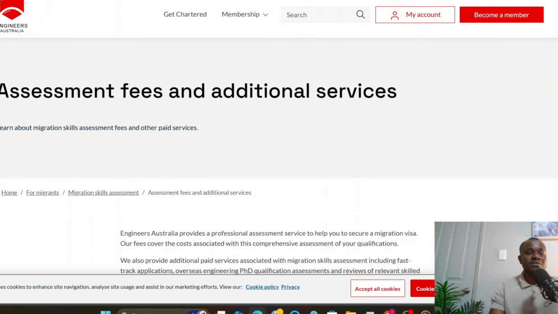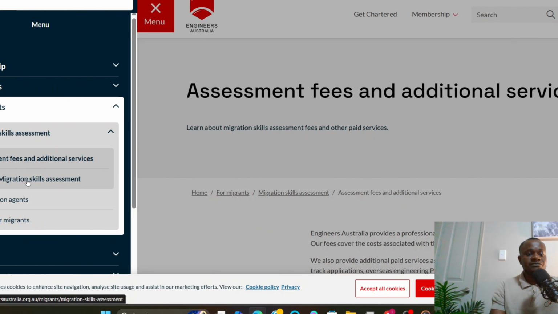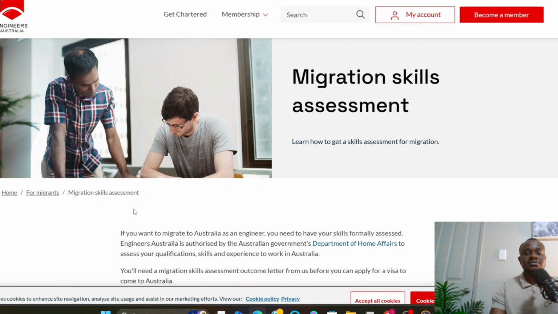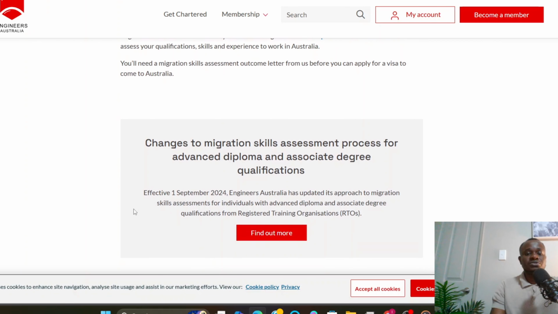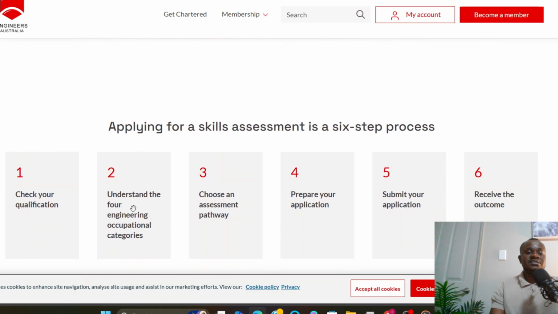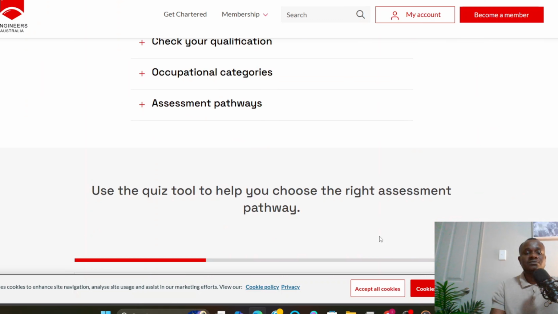So we also go back here, view migration skills assessments, and this will show you the steps. The first thing is to check your qualification, chemical engineer, and understand the four engineering occupation categories. You have to choose an assessment pathway, get your application ready, submit your application, and then you receive an outcome based on what you've made.